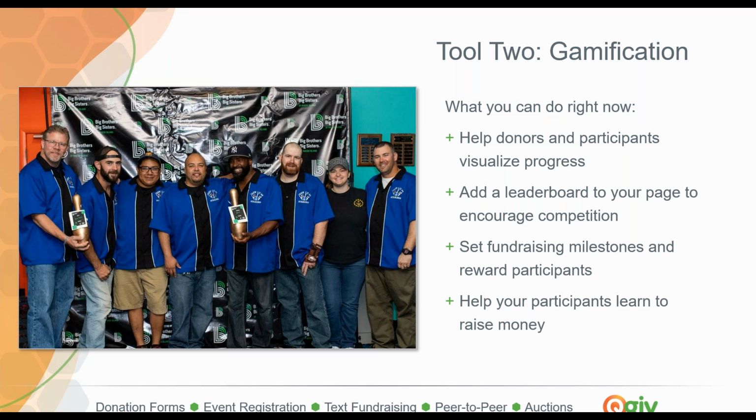Get people to compete with each other to be on that leaderboard. We saw an organization here in town set up a leaderboard and had some of their fundraisers actually get in trouble at a board meeting because they were refreshing their phones to see who was in the number one slot. So it's very inspiring for some people.